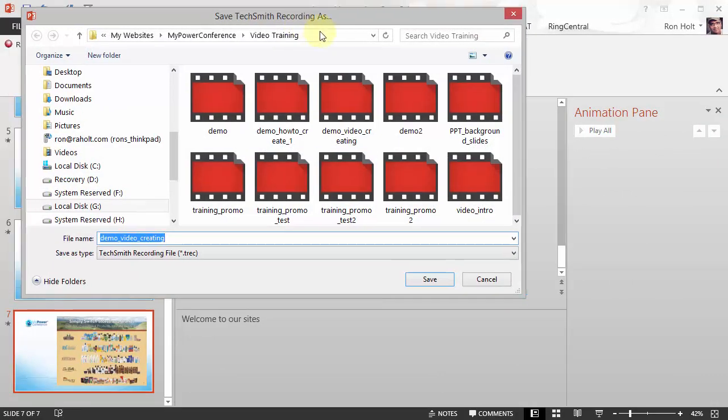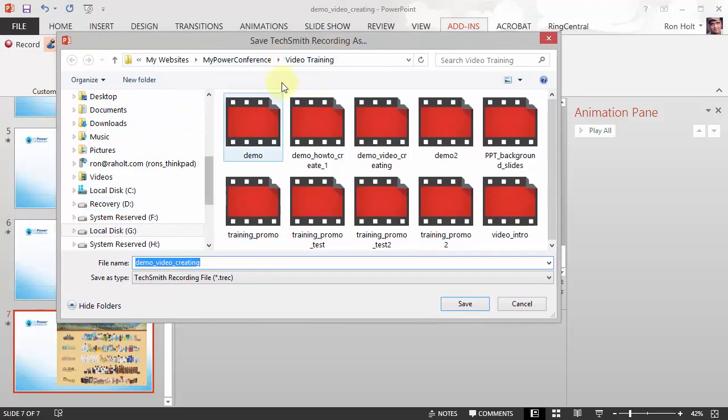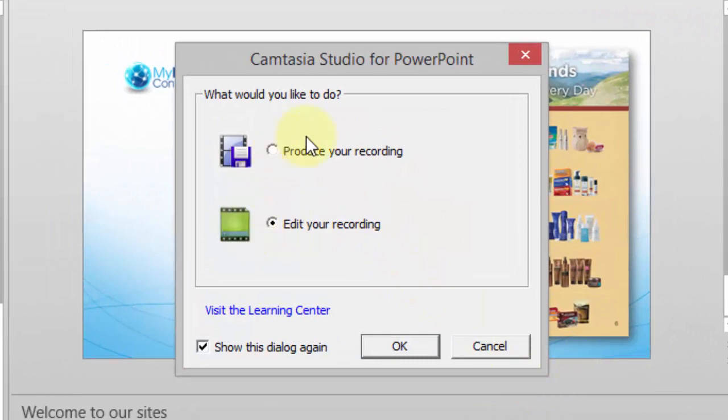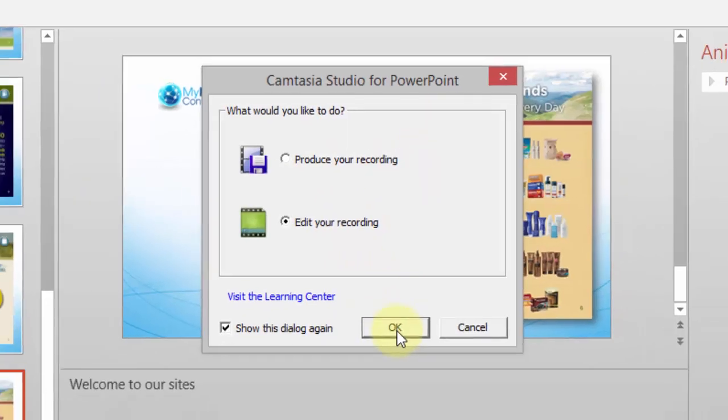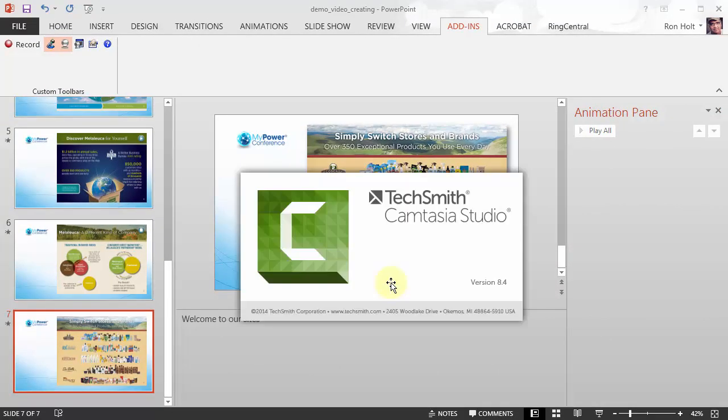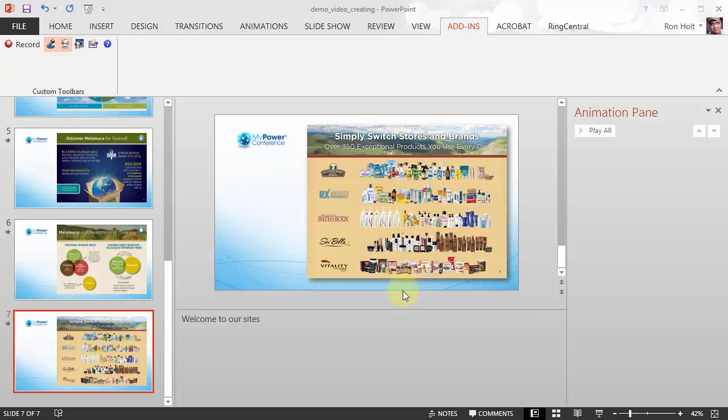and it's going to open up another window asking me where I want to save that file. I have it in MyPowerConference video training, and in this case I'm going to save it as a demo video. Let me change that here. Creating video. Let's just put it all together like that, okay? And I'll put the number 1 after it for now. So I will save it, and what I want to do is edit the recording, not just produce a recording, but simply edit the recording. And it's going to open up Camtasia at this point.